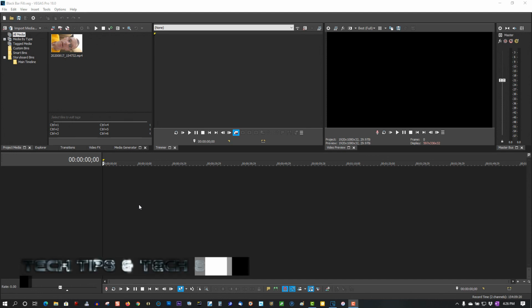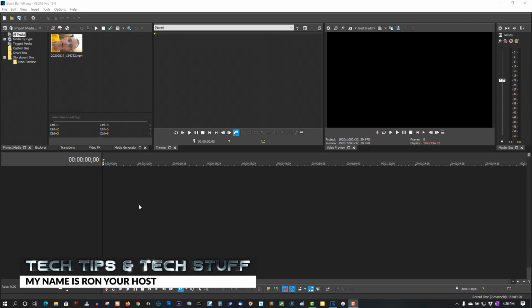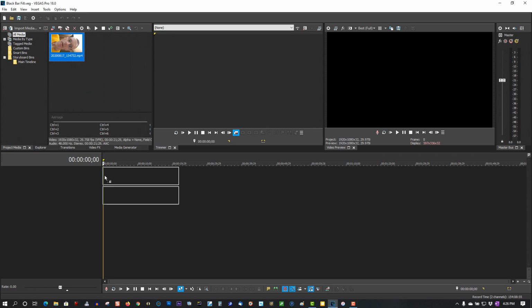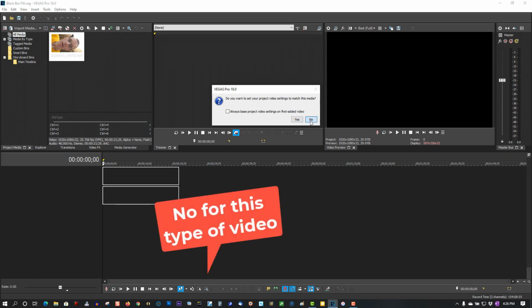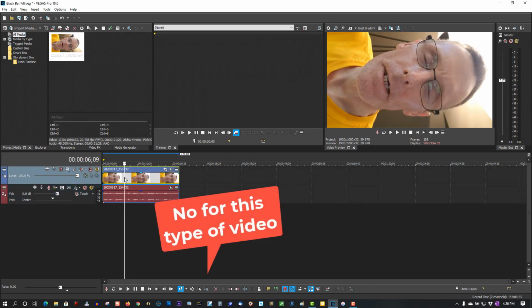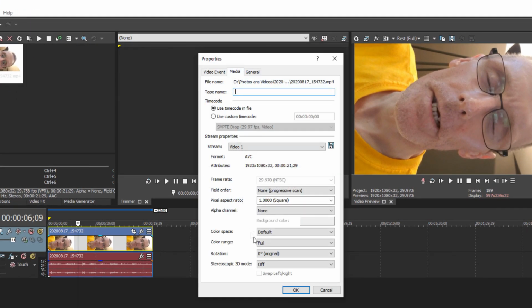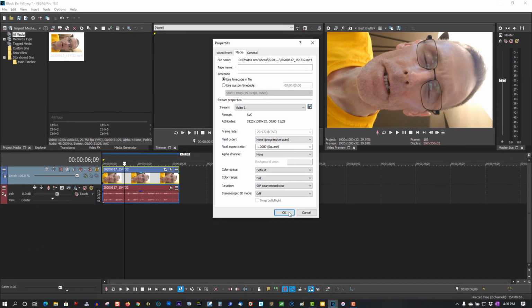My name is Ron, and today we're doing a new Vegas Pro 18 tutorial on fixing black bars on vertical video. Now, this is a new feature in Vegas Pro 18, and I'll show how it's done. So, drag your media to the timeline. Always select No. Left click, then right click, Properties, Media. And this rotation will select 90 degrees counterclockwise.